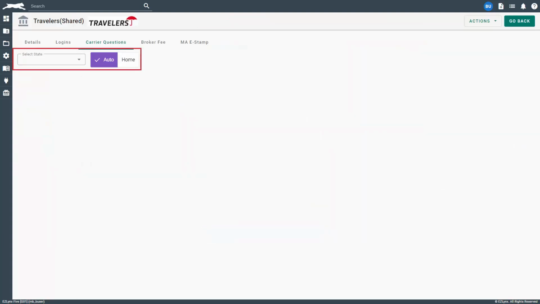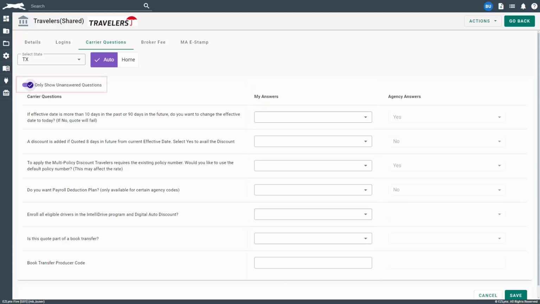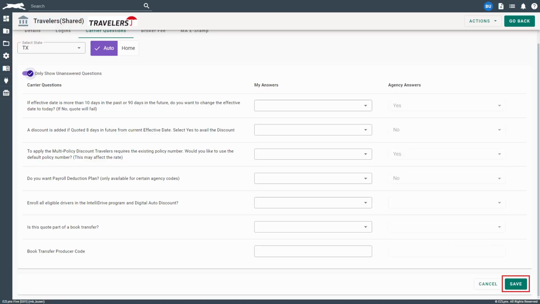To change your answers to the carrier questions, select the state from the drop-down menu, then select the line of business. Answer the questions under My Answers in the corresponding fields. You can toggle Only Show Unanswered Questions to show unanswered questions that need to be set. Once you've updated all the answers, you'll scroll down and click Save.